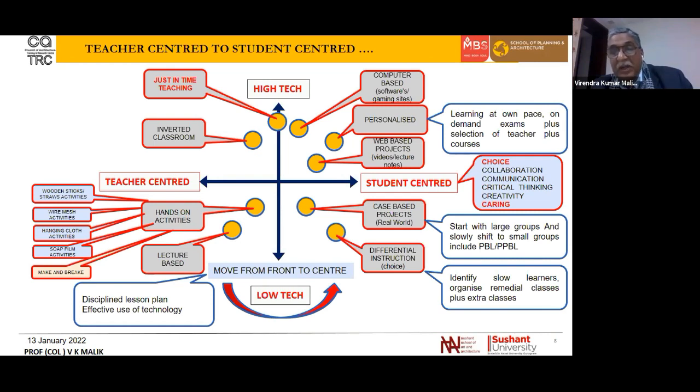Start with the real groups, so that from the internet and other things, they pick up from the real world those projects, and start evaluating, start making problems and start finding solutions to that. So that is the case-based project which you get from the real world.